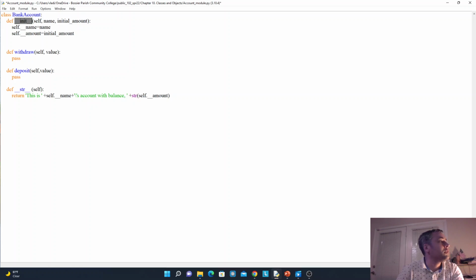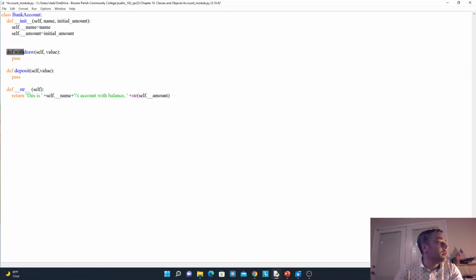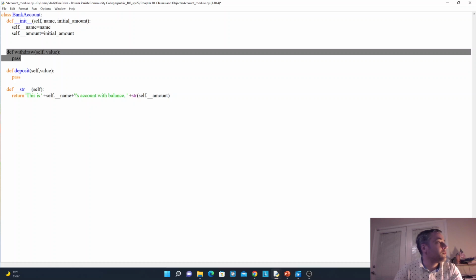Init is what every class is supposed to have. Name will be the name of the account holder, and initial amount will be the amount that the account holder is putting in when opening an account. So for now, it's going to be just two attributes, and then I'm going to add a much more fun and sophisticated attribute. Well, the most basic things about accounts: we need to withdraw and we need to deposit.